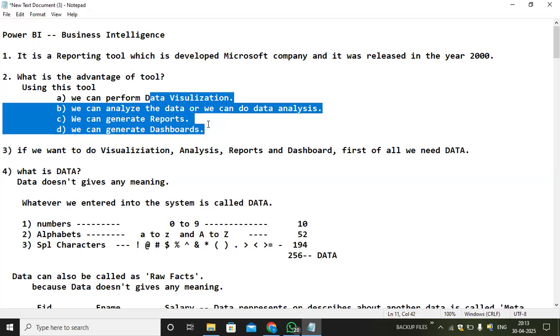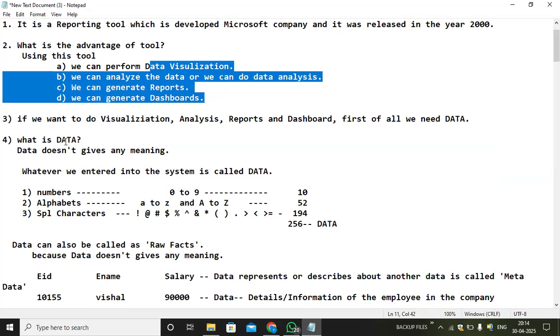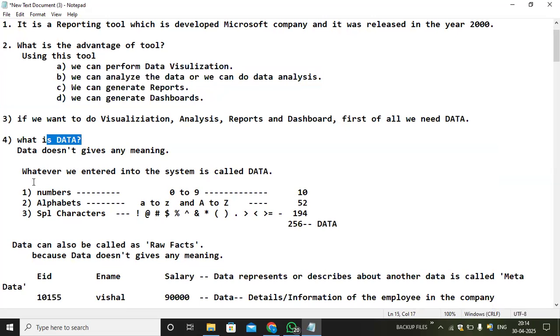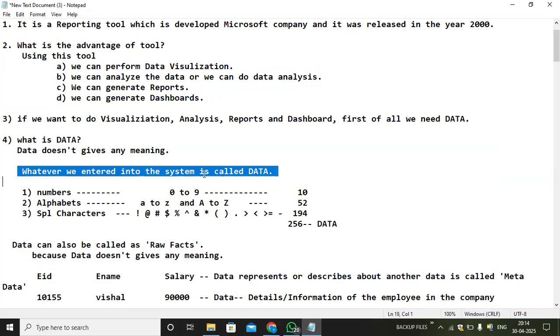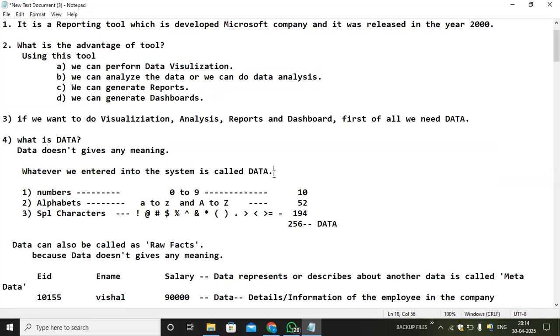So the next question I'm asking here is, what is data? Data means whatever we enter into the system is called data. Whatever we enter into the system using any input device, it could be a keyboard, it could be a mouse, it could be a joystick, it could be any input device. Using any input device, if we enter something into the computer system, it is called what? Data.